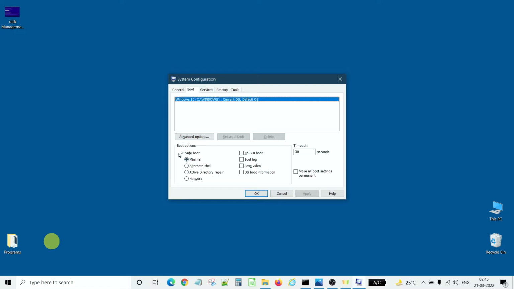In the Boot tab, there are several options here. Now the Safe boot option, which is already enabled in my system, you can uncheck or check. In our case, we have to enable it, so I check the box. By default, the Minimal radio button is selected. Now to make this effective, you have to click Apply and then press OK, right?